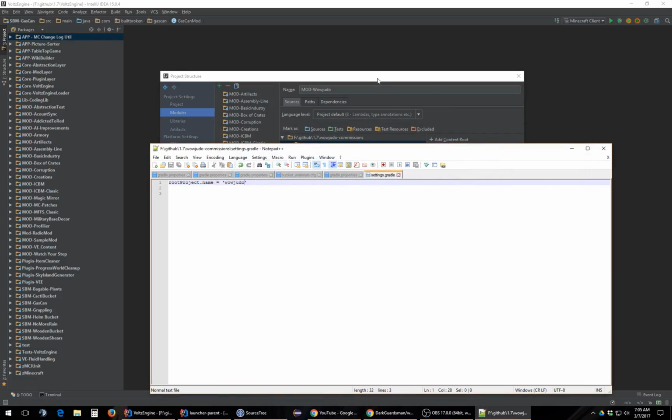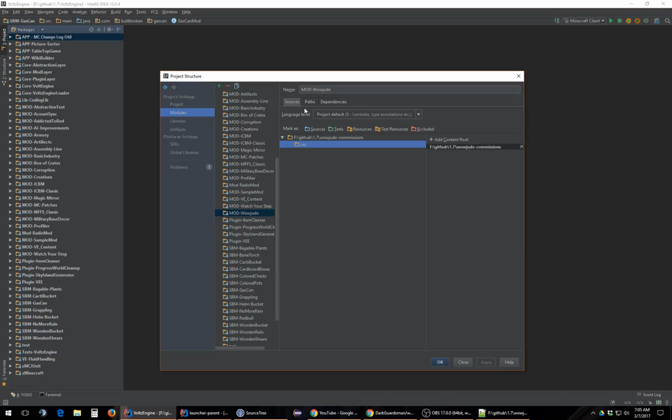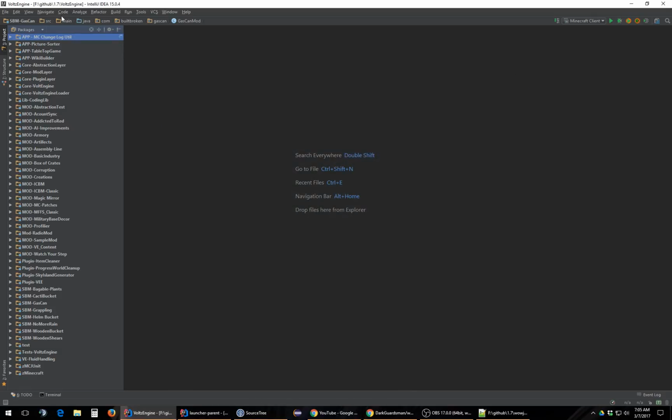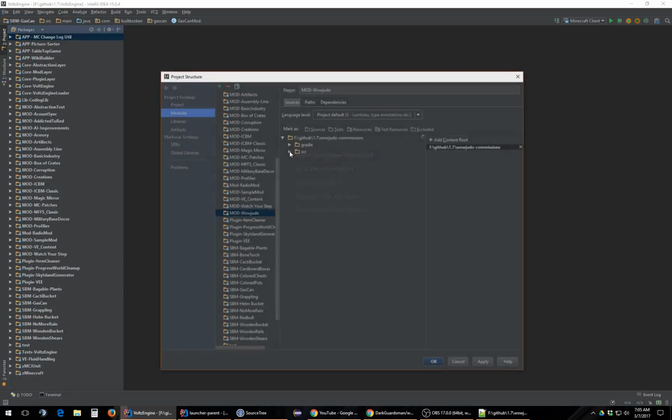The structure is all set up. Now if I go in here, this should, in theory, reload. Should reload. Come on. Of course, IntelliJ's being its normal self. We'll hit OK here real quick. File, project structure. And yes, it's all here.